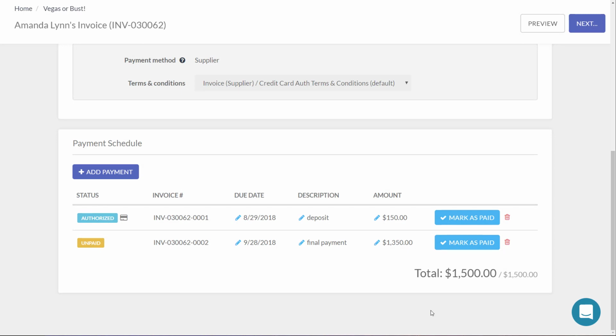So, final step here. Let's just say that you went ahead and finished authorizing the payment. You've got the supplier portal. You've entered the information. It's all taken care of. Now you need to send the client a receipt, and you need to mark it as paid for your records. Well, it's probably pretty obvious as you're looking at the screen right now. You'd come over here and click Mark as Paid.